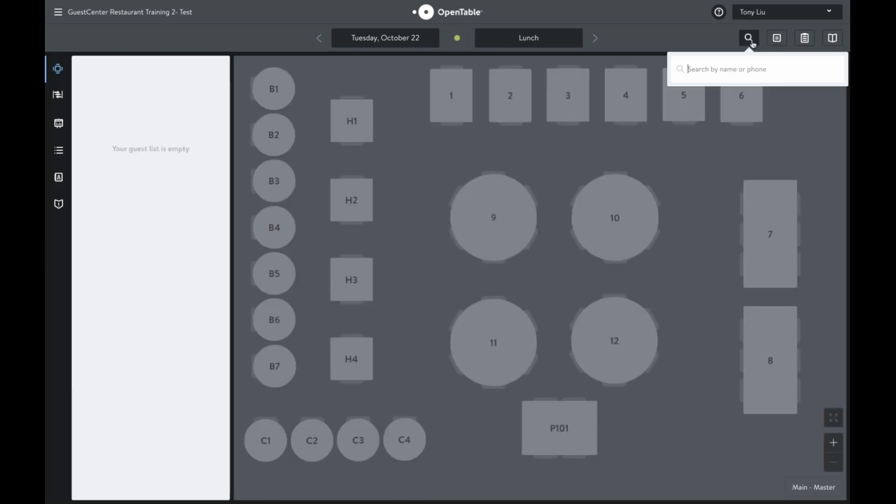There's also a search area here for a guest if you want to look for a customer in your reservation book or upcoming reservations. You can do so here by typing a name. You can say Smith. All right, any reservations? Just Mr. John Smith and George Smith. I don't have any upcoming reservations.